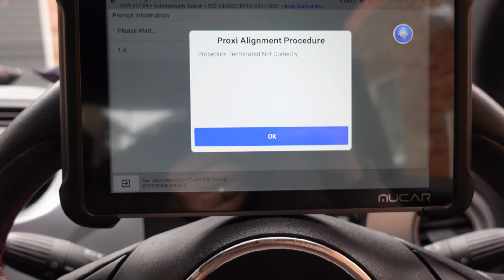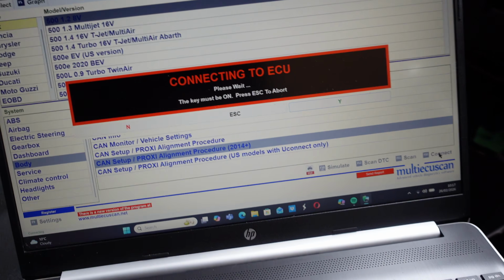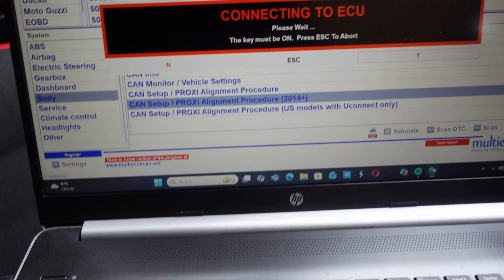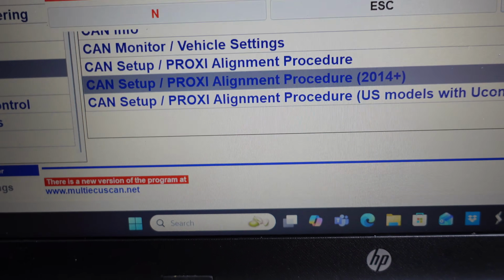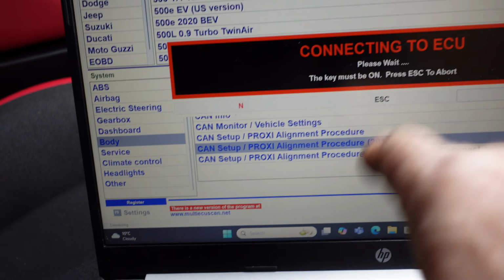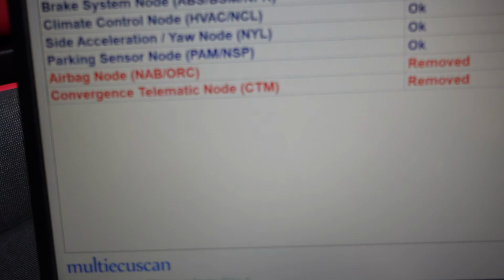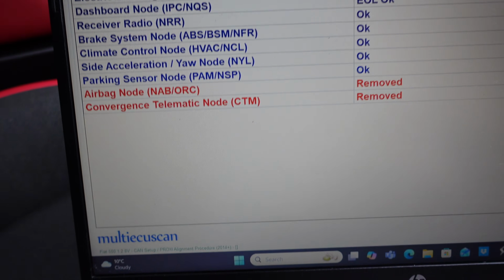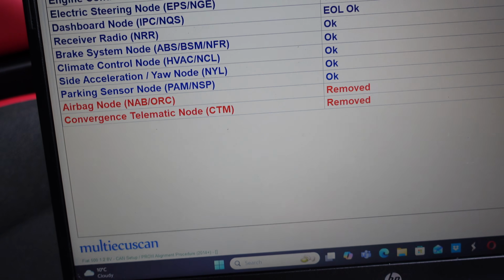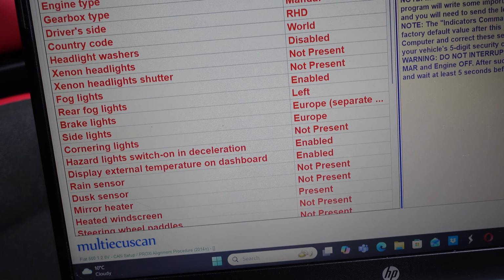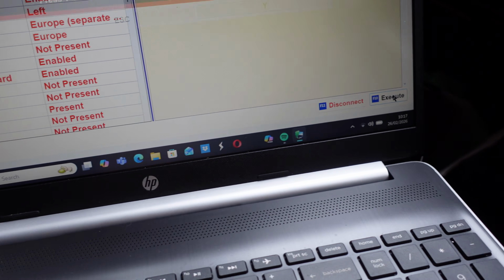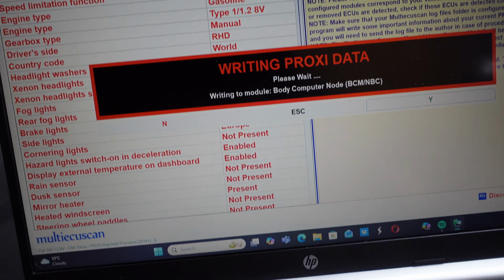Let's try MultiECUScan. Right, we're fired up with MultiECUScan. We're all plugged in. We're connecting to the body computer to do a 2014 plus proxy alignment. I don't know whether that actually ever makes any difference or not, whether you connect the right one. Right, airbag node removed, convergence. So this is obviously a lot quicker, isn't it? What we want to hopefully do now is do execute, and hopefully it will code it out.